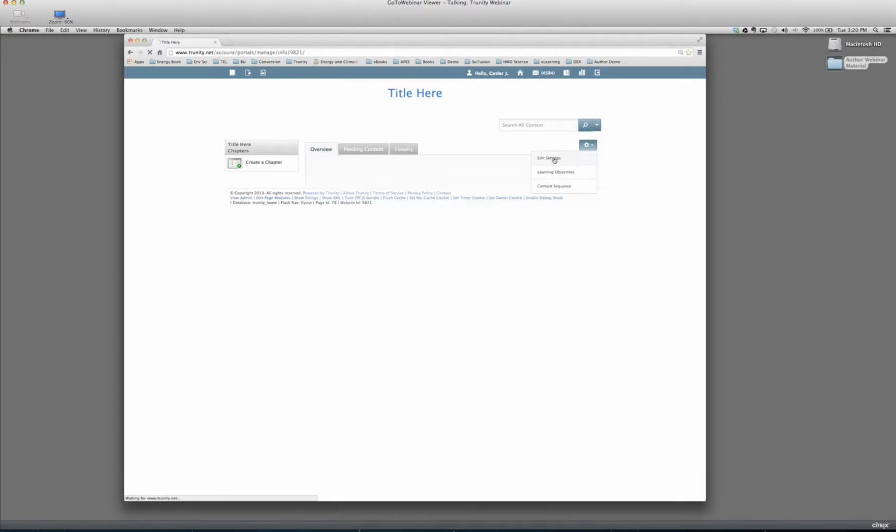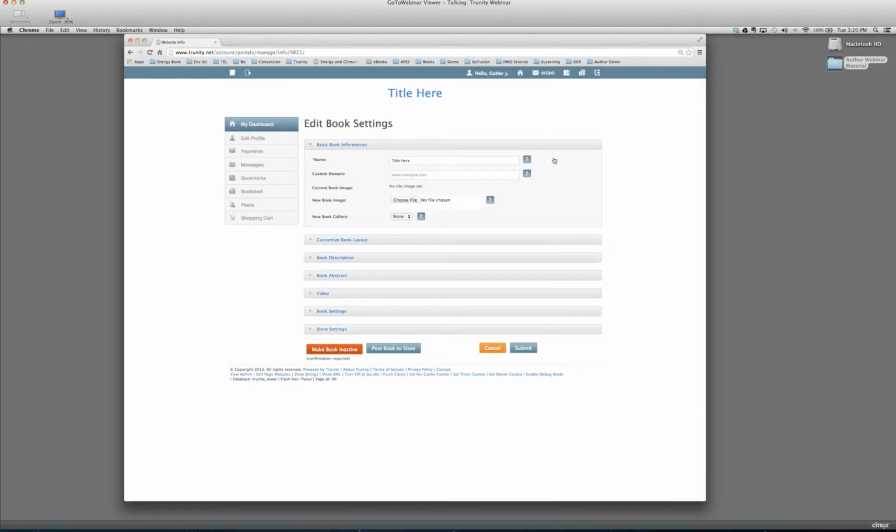So I'm going to click the editing wheel and click edit settings. One thing to note about our platform is that there's a lot of functionality that enables people who are interested to really get down into the weeds and customize their book, but it's entirely optional.